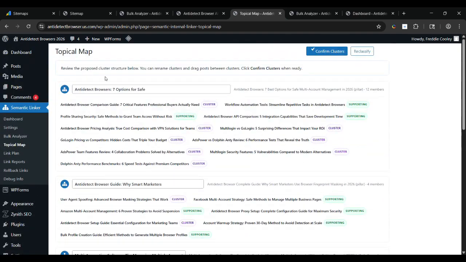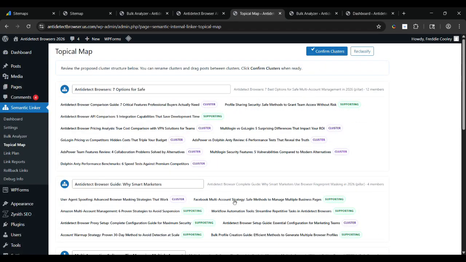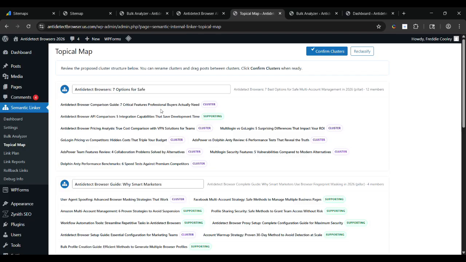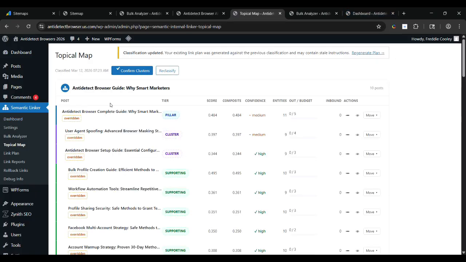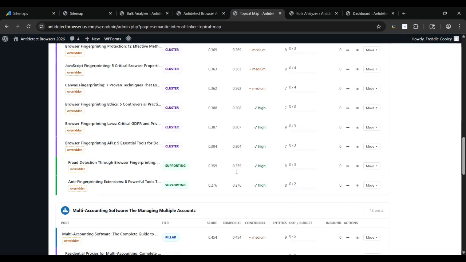Okay, that's good. So we are going to, let me just put that in here. Profile sharing security. Yeah, that will go in there. Okay, so once you're happy with everything that you've got there, you click confirm clusters. And now we've got our plan.